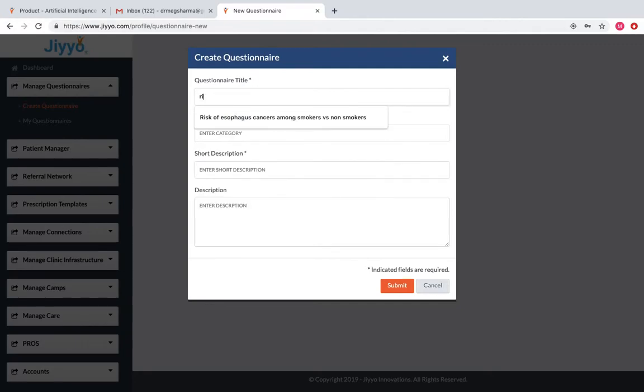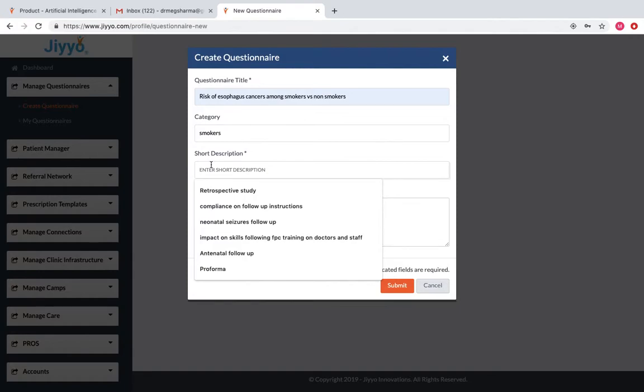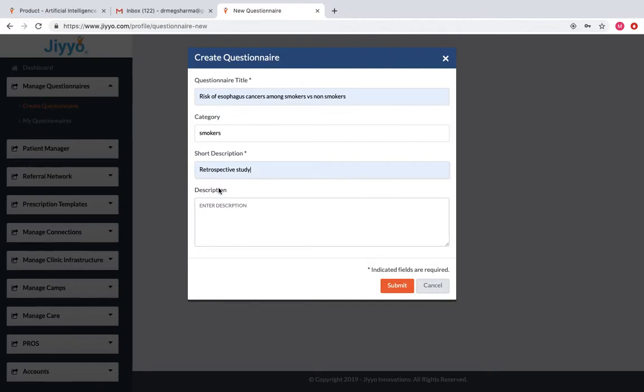Let's say my title is risk of esophagus cancer among smokers versus non-smokers. Category is an optional field and can be used in larger studies to categorize different groups like smokers or non-smokers. Just as an example, I'm writing here smokers. You can leave it blank also. A short description of a study can be added here. Let's say my study is a retrospective study. If you want to add a longer description, you can even add it. Once you add it, just click on submit and it is done.